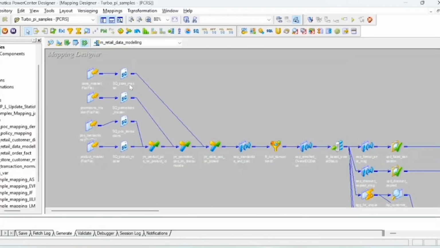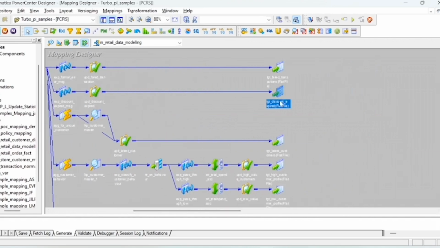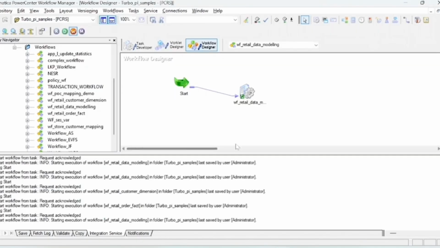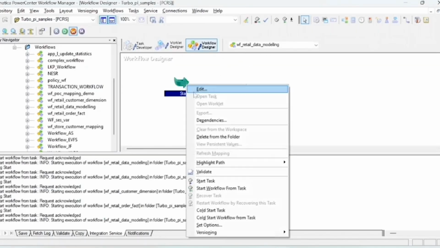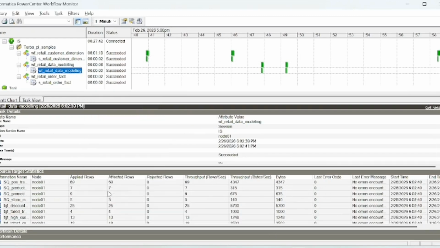Now let's look at the second mapping. This is a bit more complex, having around 40 components. As you can see, we have 4 sources and 6 targets in this mapping. Now I'll run this mapping, and once succeeded, we will check the targets and export this mapping.